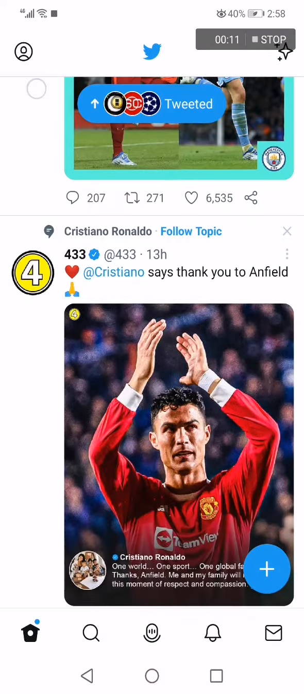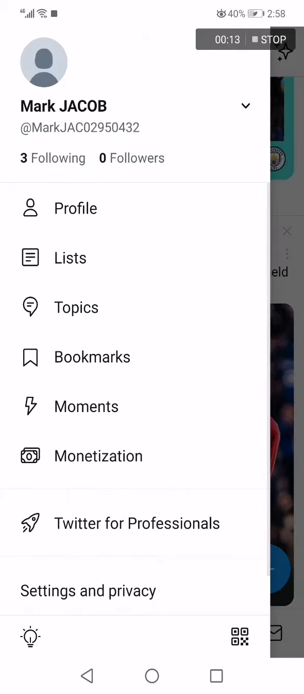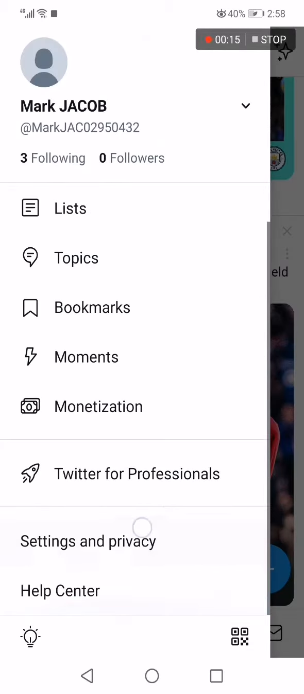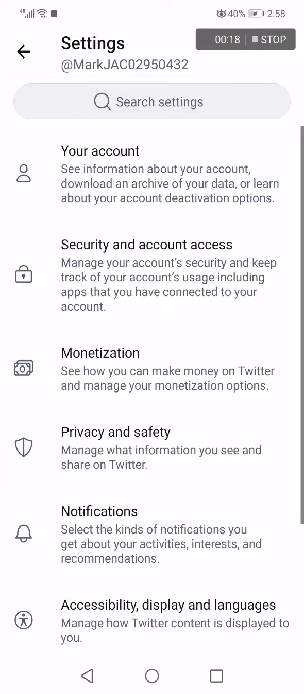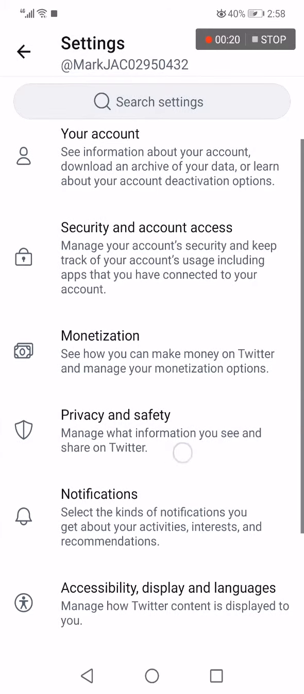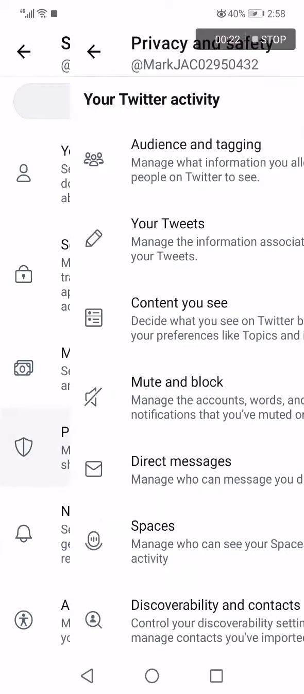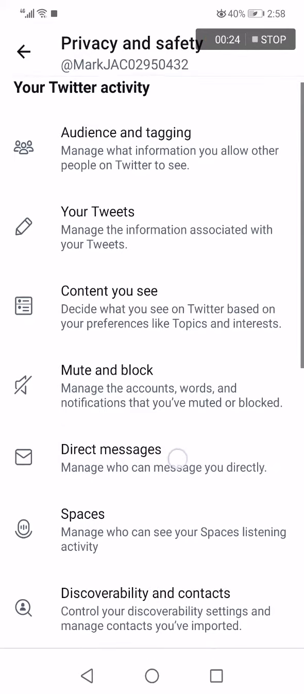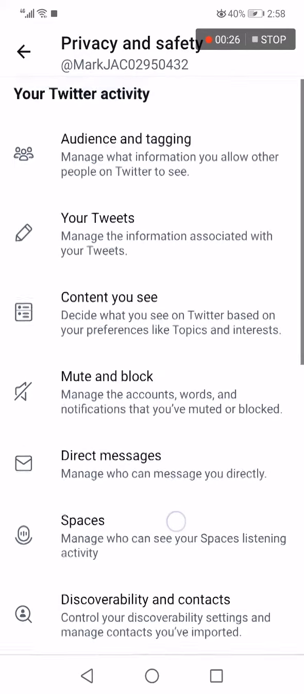Now go to the top corner and click on your profile picture, then go down and click on Settings and Privacy right here, then go and choose the fourth option. It's Privacy and Safety. Then choose the Direct Messages option. It's here, I think it's the fifth one.